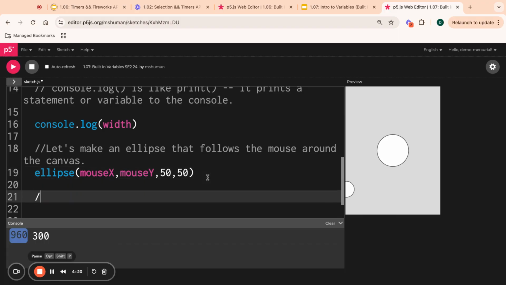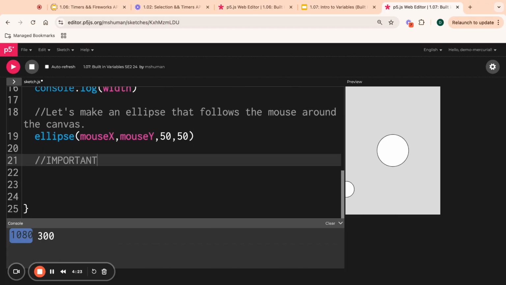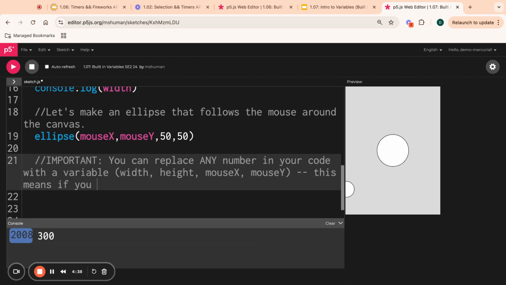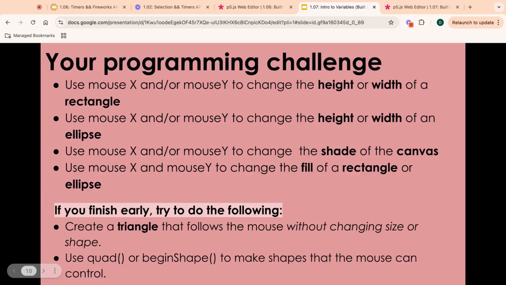Something that is very important to know. Important: you can replace any number in your code with a variable, like width, height, mouseX, or mouseY. This means if you see a number, try and replace it. Okay, here are some challenges that I would love for you to work on. Let me know what questions you have.